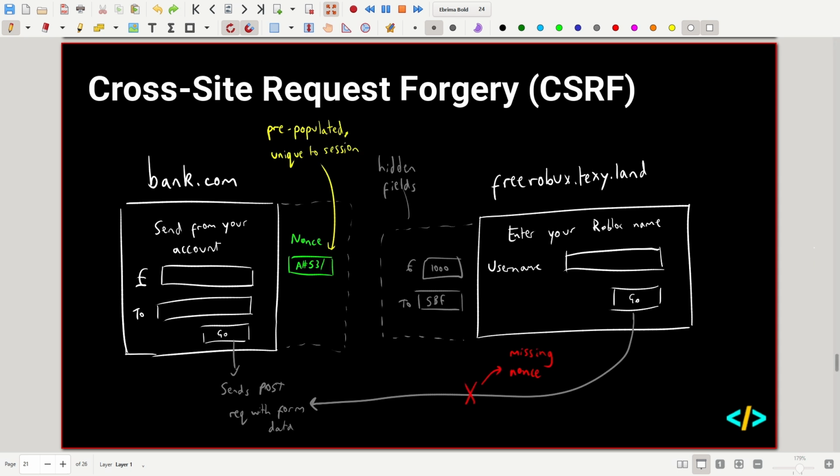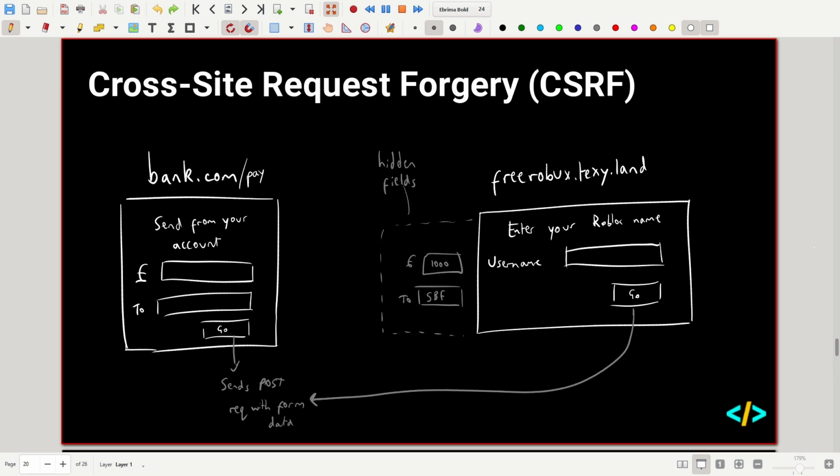Now, to avoid this, we can have something like this, right? So we generate a nonce, or a randomly generated, hard-to-guess value. The bank generates this and sends it to the user when they first log in. To answer your question, Witty, yeah, the user would already be logged into bank.com. The idea is they already have that trust relationship with bank.com before they try and get their free Robux.